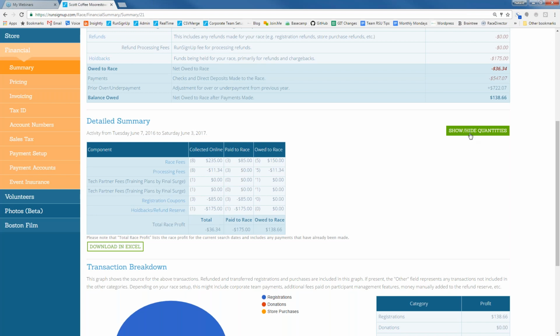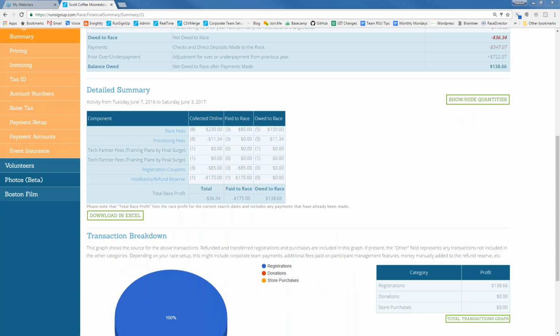But from here, you can actually click the Show Hide Quantities button as well, and it will give you some registration counts. So we can see that in race fees, there were 8 registrations, and we collected a total of $235. So just a nice quick overview of counts and revenue amounts. You can also download this report into Excel.